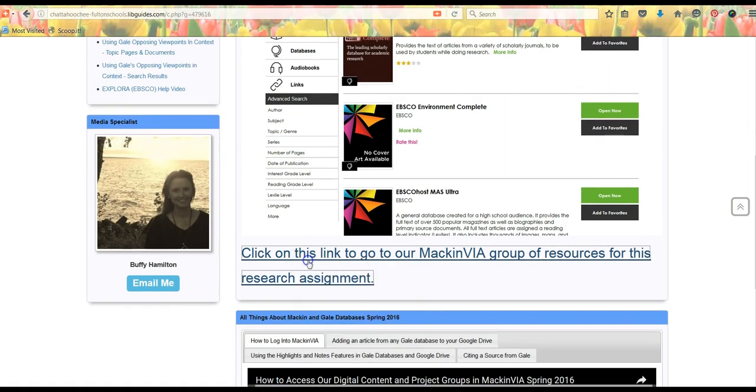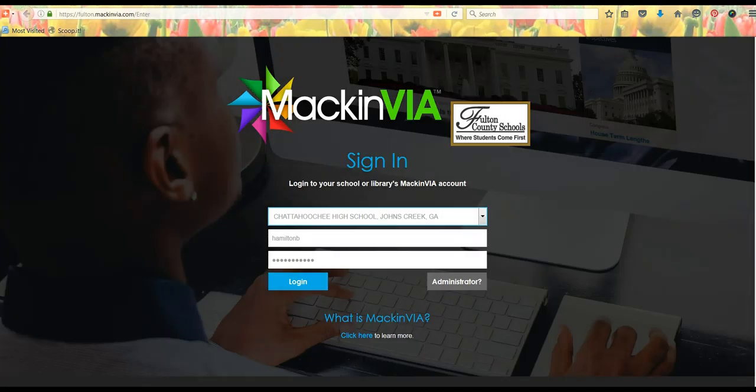I'm going to click on the link, and remember that for us, our login is our Windows login. So for you as students, it'll be your student number and the password that you picked at the beginning of the year. Make sure that you select Chattahoochee High School from the drop-down menu.